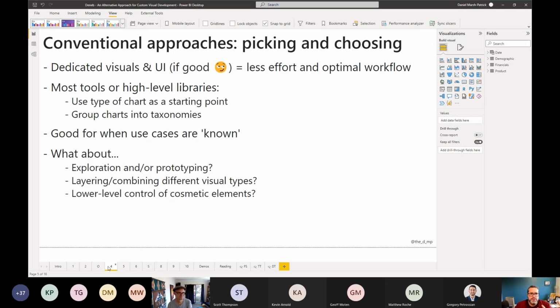So if we just wind back a second, we have Power BI, which lets us pick and choose our visuals or install other visuals. And what's really nice is if we have dedicated visuals and we have a UI to build them, and drag them and make them simple to access, that's great because it's less effort and it's optimal workflow. So that's less clicks, less time to sort of spend in the weeds. And if you want quick insights, that's pretty handy. And it's quite good for common use cases as well. So, a lot of common charts, bar charts, line charts, those kind of things, they serve a lot of common use cases and are very accessible for people.